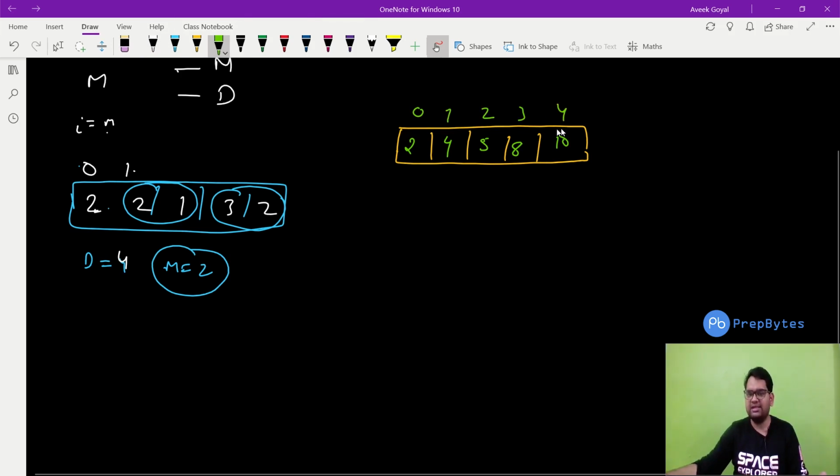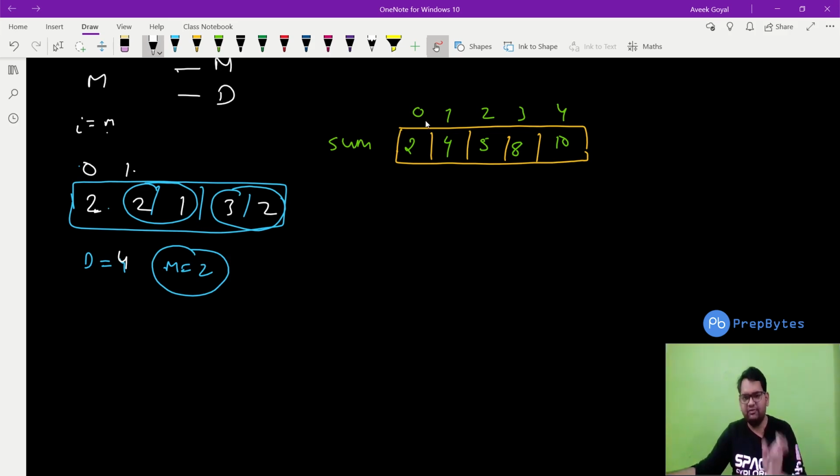Can you guess how we can solve this after we get this sum array? Just pause the video and think. After we get this sum array, we know at each index what the sum is, so how can you get the answer? Just think about it. If you know the sum at a particular index, and we need every contiguous segment of length 2, because M equals 2, so this is my segment of length 2.